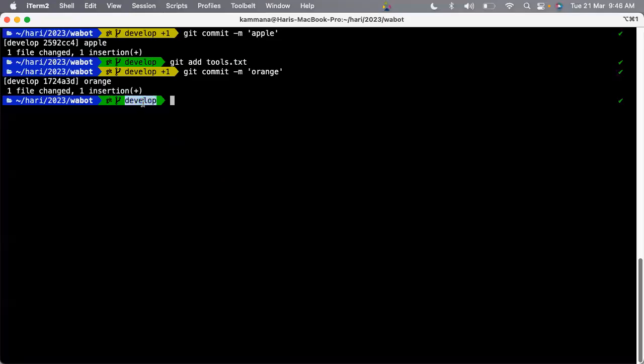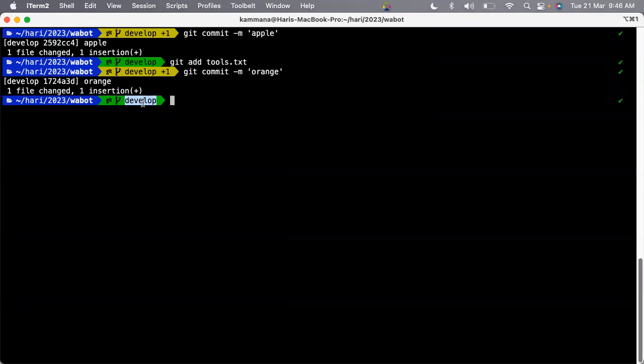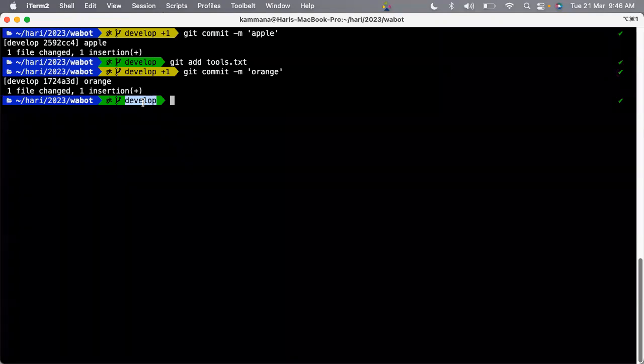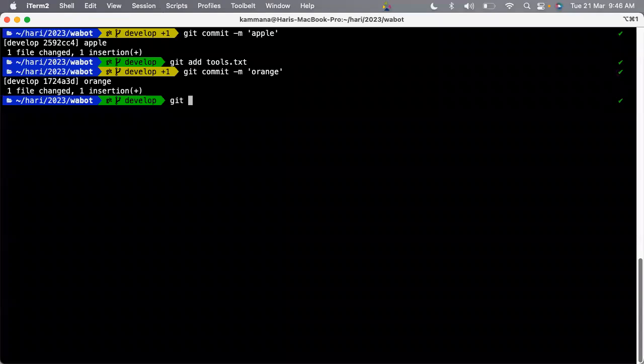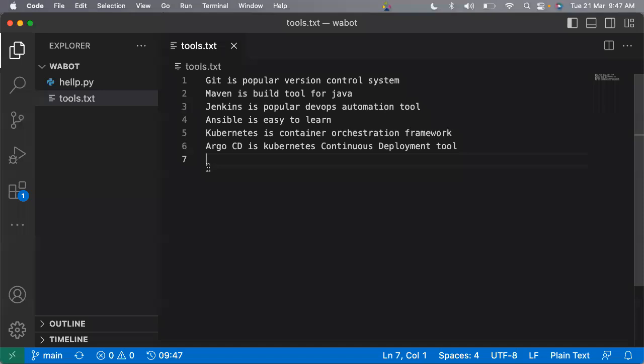Now I want to pick only apple for this release. I don't want to pick orange. If I want to pick both, it's easy. Pull request, merge it, it's easy. So see this one, I want to show only in local so that it's easy to understand. git checkout main. Now see apple, orange, both are gone. Why? Because they are in develop branch. Now I am in main branch. Obviously, what is there in develop will not appear in main until we merge that, correct?